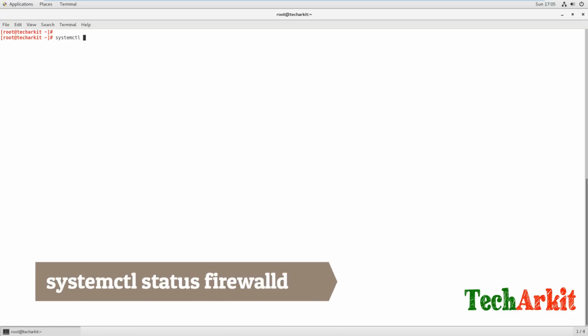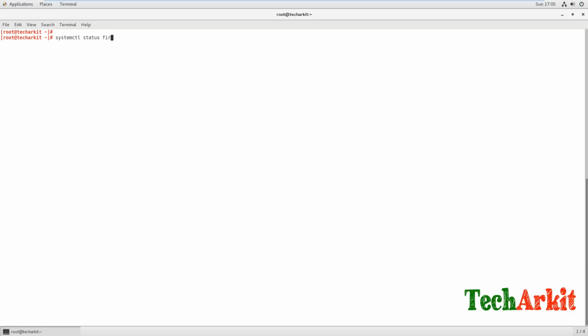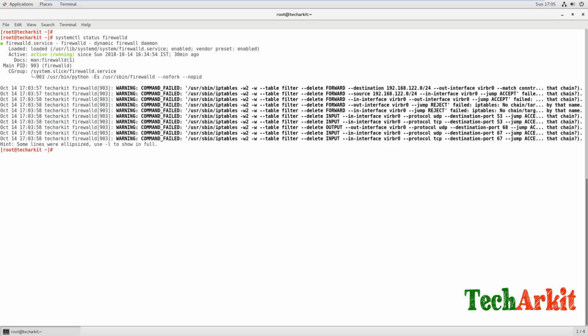So first of all, I am going to verify the firewall status. systemctl status firewalld is the service. If the service is running, you can make any rules. If the service is not running, you cannot use firewall-cmd, which does not affect any configuration changes on firewalld.